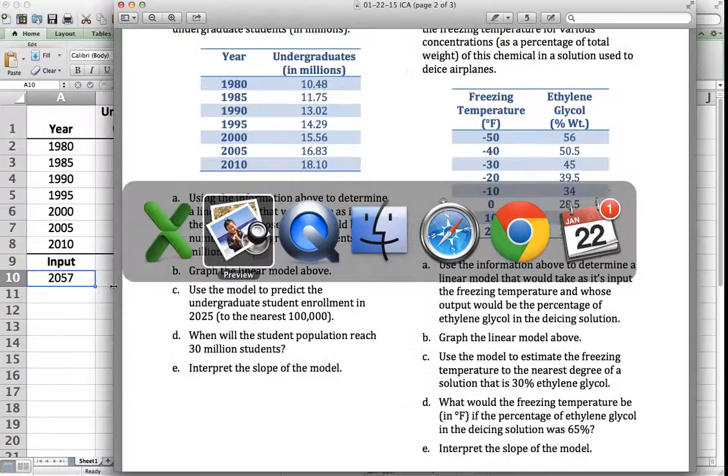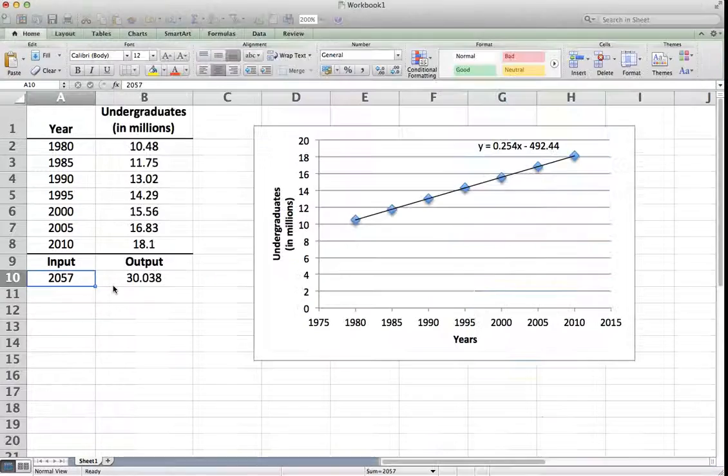And finally, the last one, interpret the slope of the model. This basically tells us how many students are enrolling per year. The increase in enrollment per year is what I would say. But again, think of the words that make more sense to you and use those words. I hope this helps and hopefully makes you a little more comfortable with Excel.